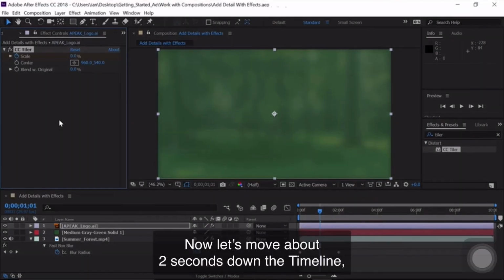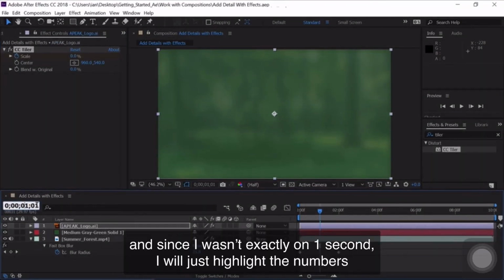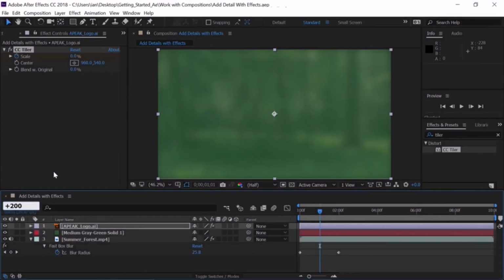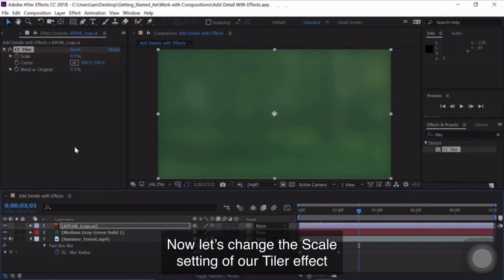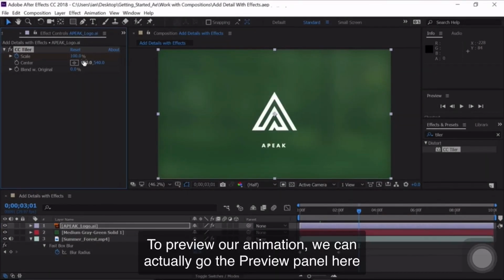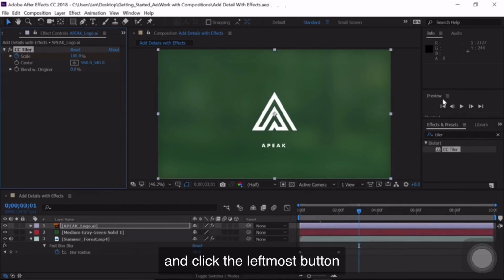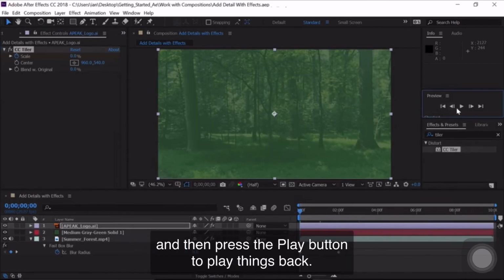Now let's move about 2 seconds down the timeline. I'll click down here in the timeline, and since I wasn't exactly on 1 second, I'll just highlight the numbers and I'll type +200. And when I press enter, notice it moved me exactly 2 seconds down the timeline. Now let's change the scale setting of our Tiler effect up to 100% and press enter. To preview our animation, we can actually go to the preview panel here and click the leftmost button to move the current time indicator back to the beginning of the timeline, and then press the play button to play things back.